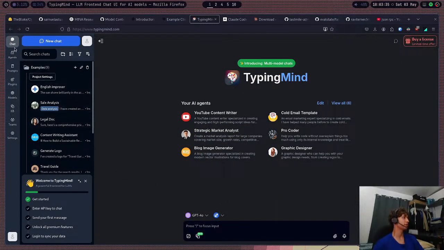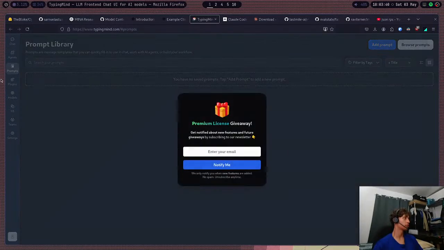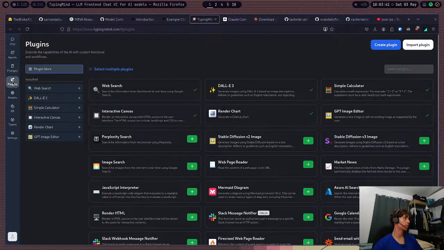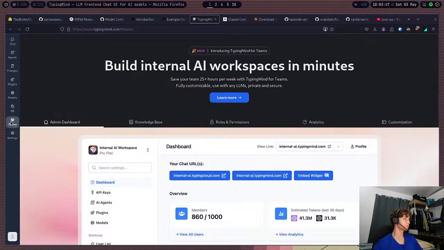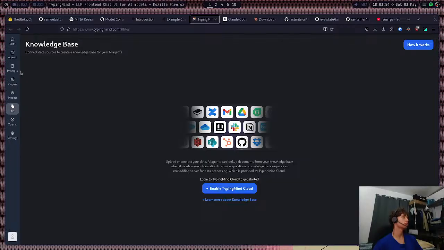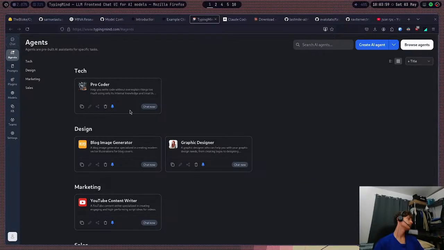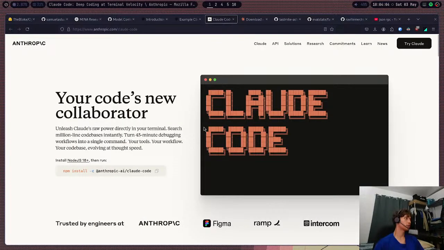What is this? Agent, models, prompt, plugins. Oof, this, oof, absolutely Anthropic. Okay, okay. I'm probably gonna read about this now.